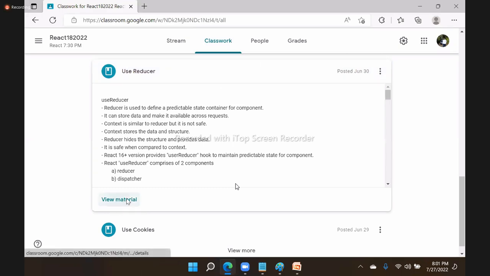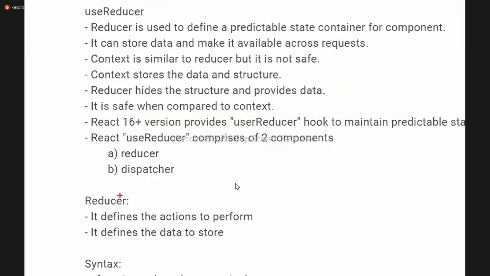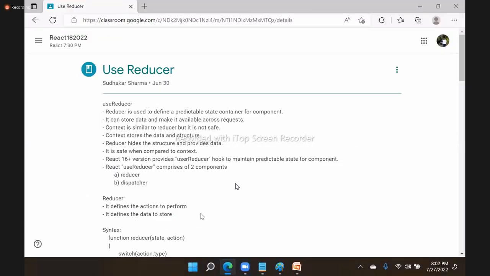Right. So here I have given you these points already. Use a reducer. We have a dispatcher. What is a reducer? Reducer defines actions to perform. It defines the data to store. But data is not stored here; the data is stored in the state. It is stored in the state, right?